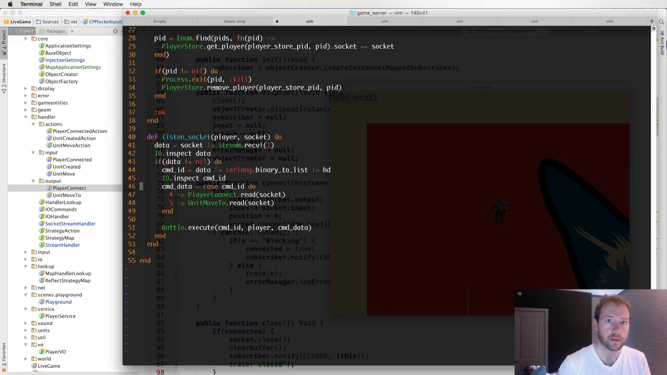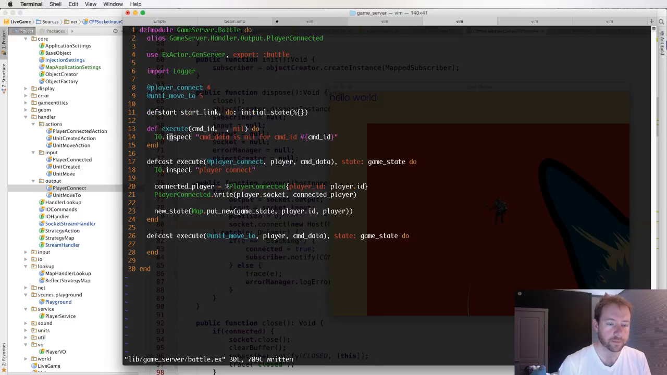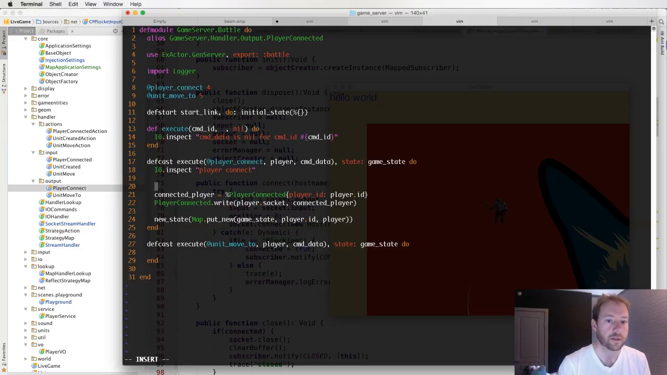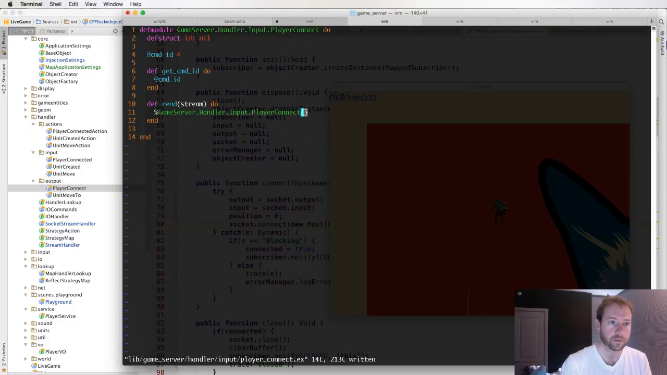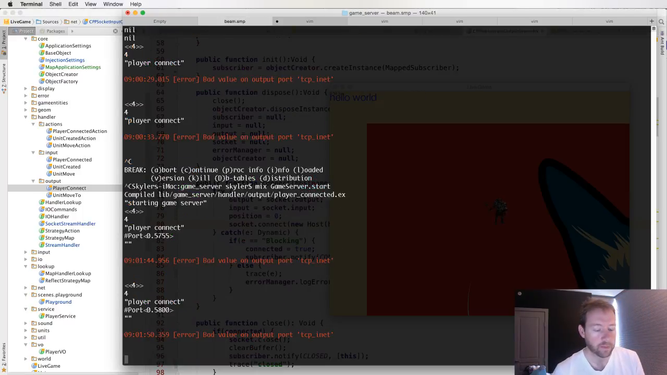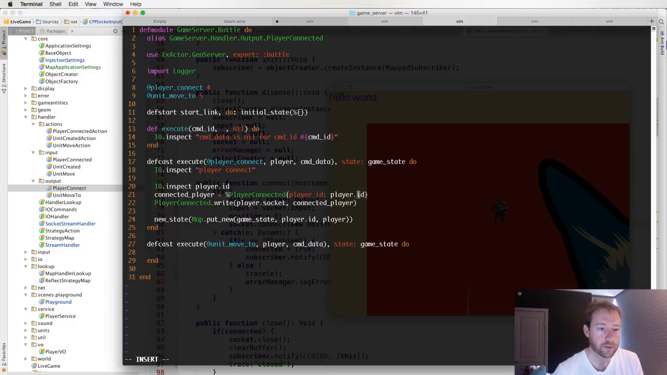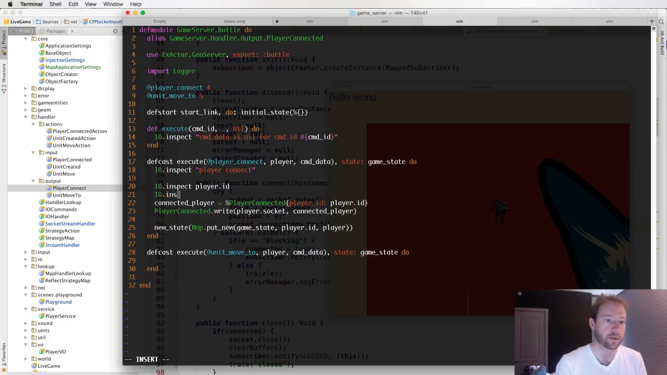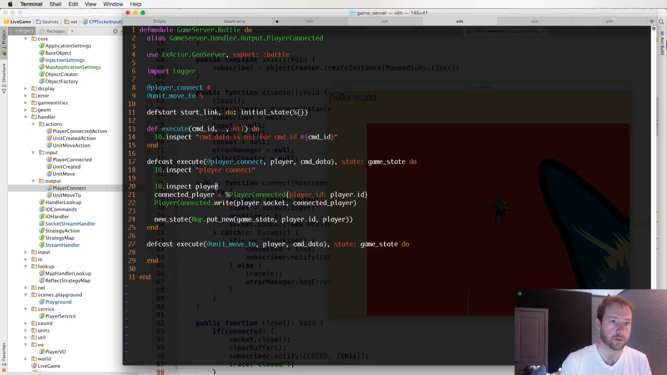Let's take a look here. Here we go. I'm going to do IO inspect player.id. I believe this is nothing right now. I'm going to create the player. We do have an ID of 1. So we should have add value and output port TCP INET. So we're going to do, okay, we got this. We're also going to IO inspect. We're just going to inspect the player together. Something more reasonable.